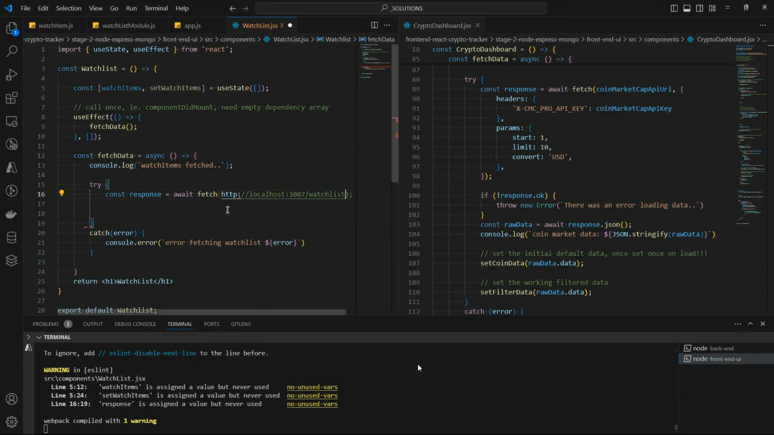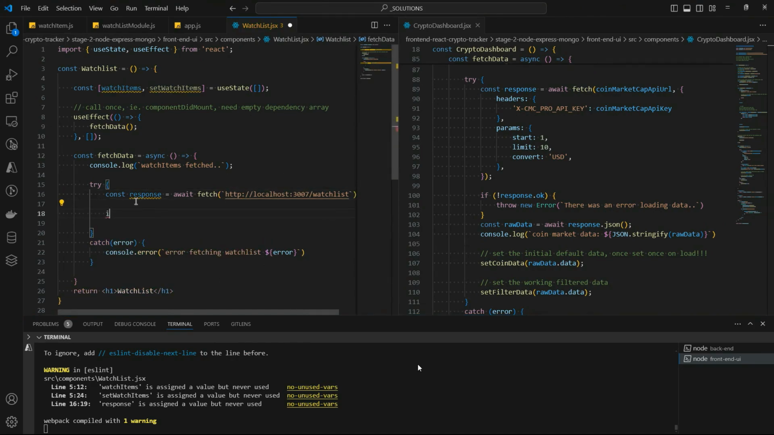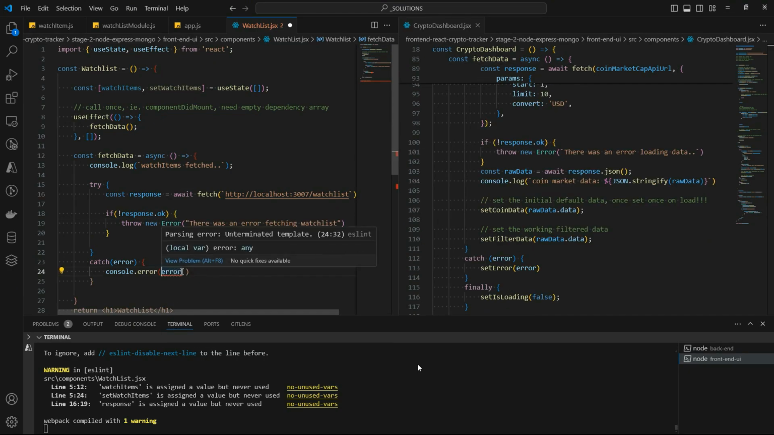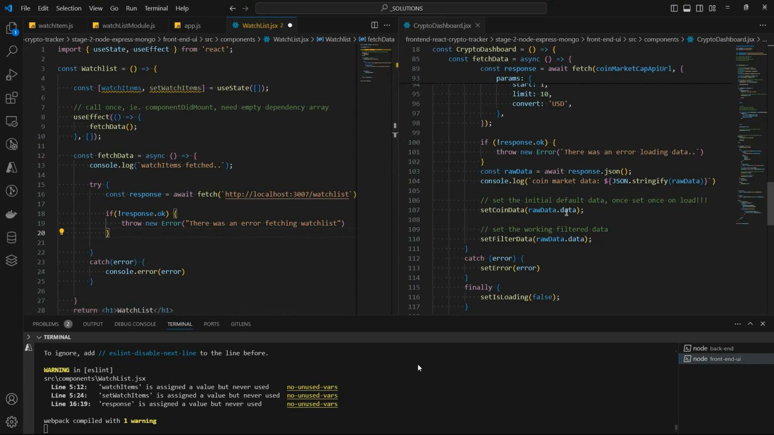Ideally, when we go to production or if we were going to different environments, this URL would change and we would have it as an environment variable. So once we have it fetching across the wire on port 3007, we still want to check whether or not the response is okay. To check if there was an error, we could throw an exception and we could log that error to the console. Now that we throw our own exception or error, we can capture the actual error message in line with how we did it in the crypto dashboard.